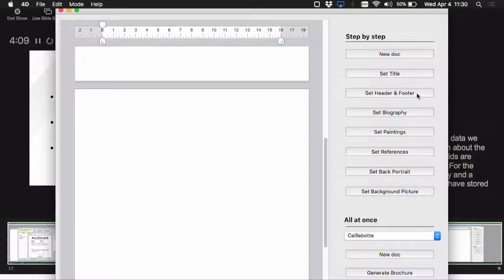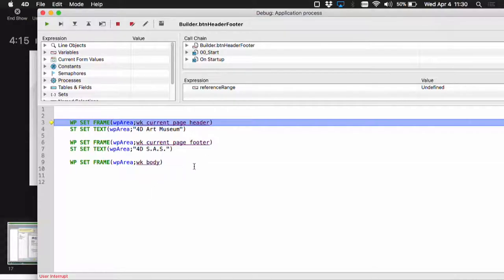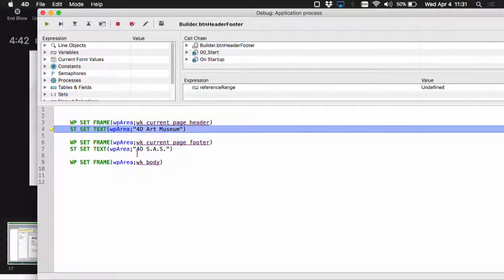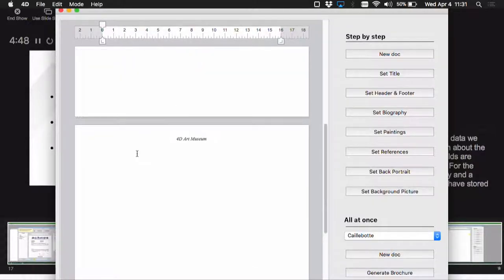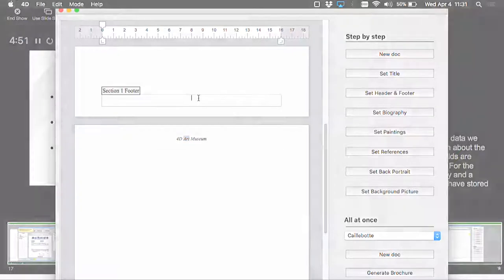Now we can set a header and footer. For the header and footer, we use this command WP Set Frame. With WP Set Frame, we define where we want to put that frame, if we want to put that frame as a header, or if we want to put that one as a footer. And then we define the text for that frame. So here it is, the header and the footer.